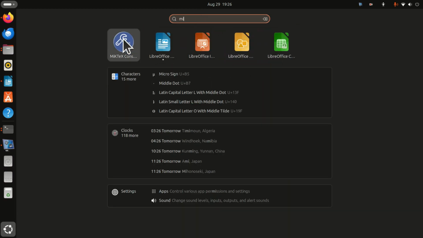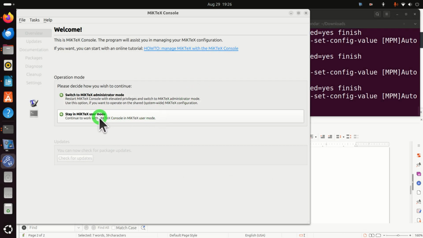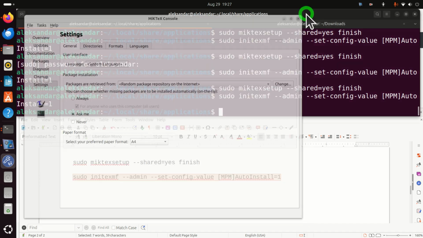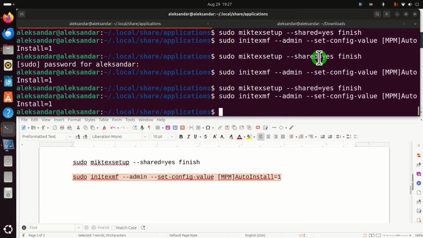Type here MikTeX. Then over here, click on Stay in the MikTeX user mode. Then click on Settings. And over here, it's very important to select this. Namely, for some reason, although we set this option in the administrator mode, it's not working for a specific user. Consequently, make sure that this option is selected. And this is unfortunately the only way how we can fix the issues of installing packages. So close this, and now we are ready to explain how to compile LaTeX files.